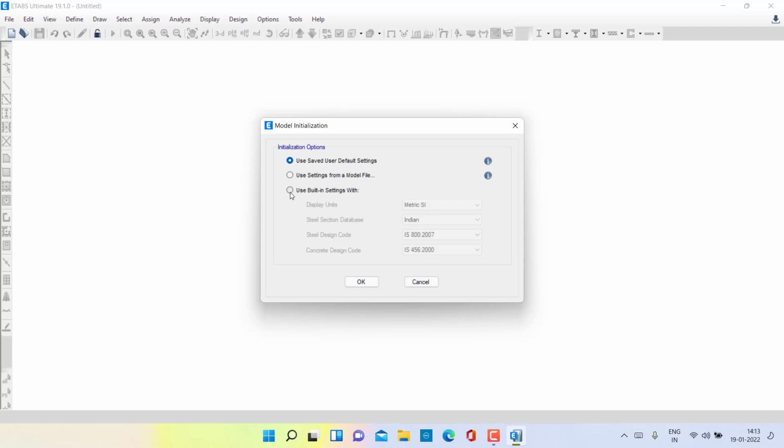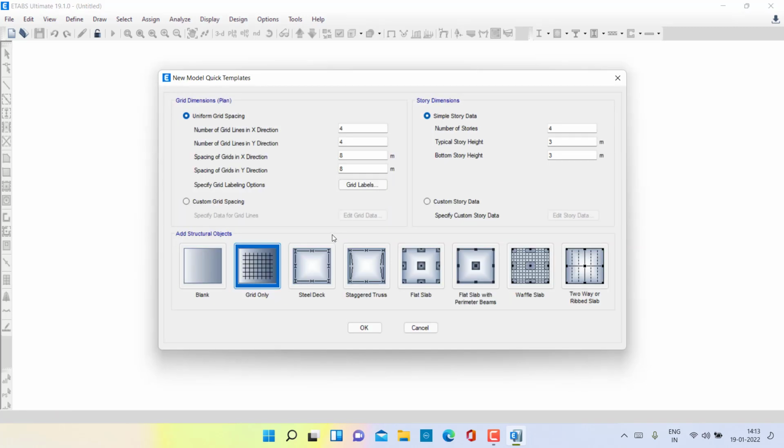Then I want to draw a new structure. Go to use the settings, click on this option. Then after, display units is SI units, and the steel section database is India, with the steel code and concrete code. This is constant, this is also constant. Then after, click on OK. Then after, click on update.